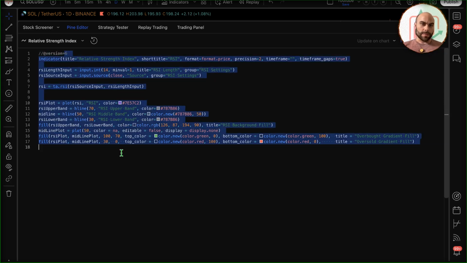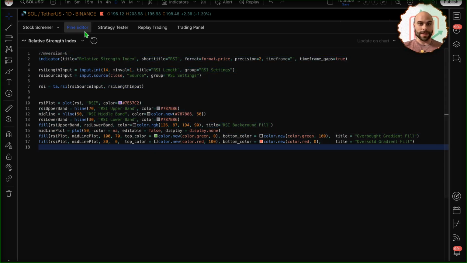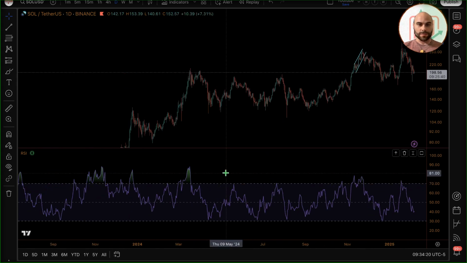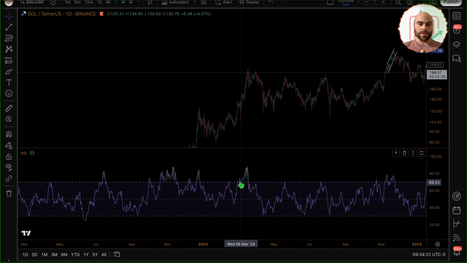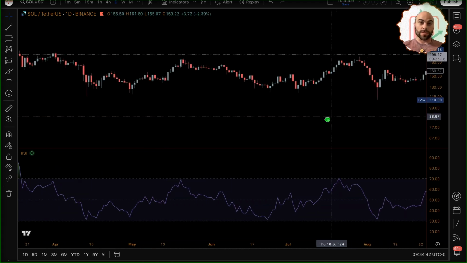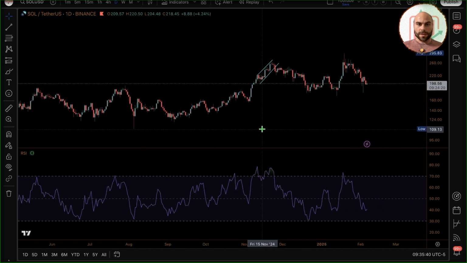And notice how it's much cleaner than the default indicator, because the default one comes with a bunch of extra stuff that we just really don't need if we're trying to focus on the RSI. So that's the RSI. Think of it as a relative acceleration of price. Okay, that's how you can think of the RSI.